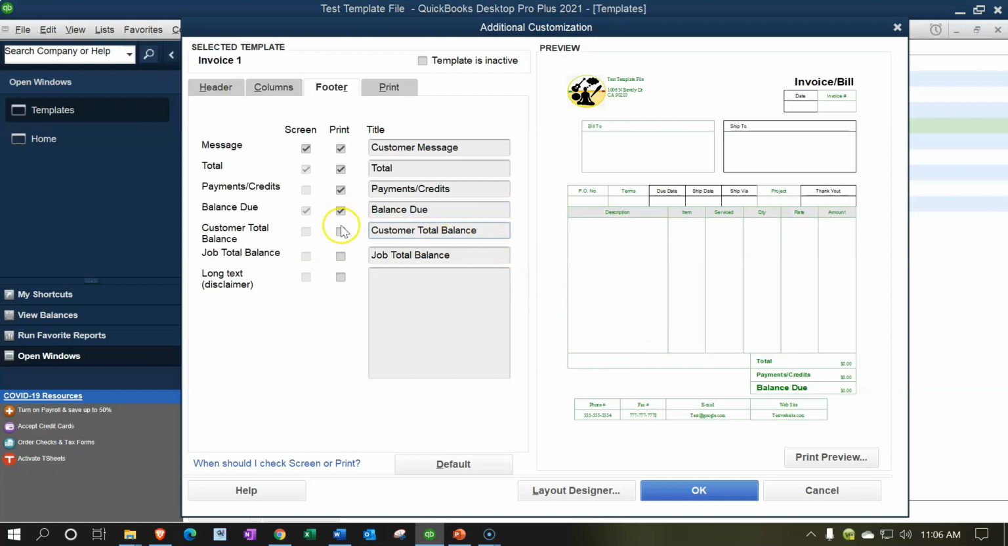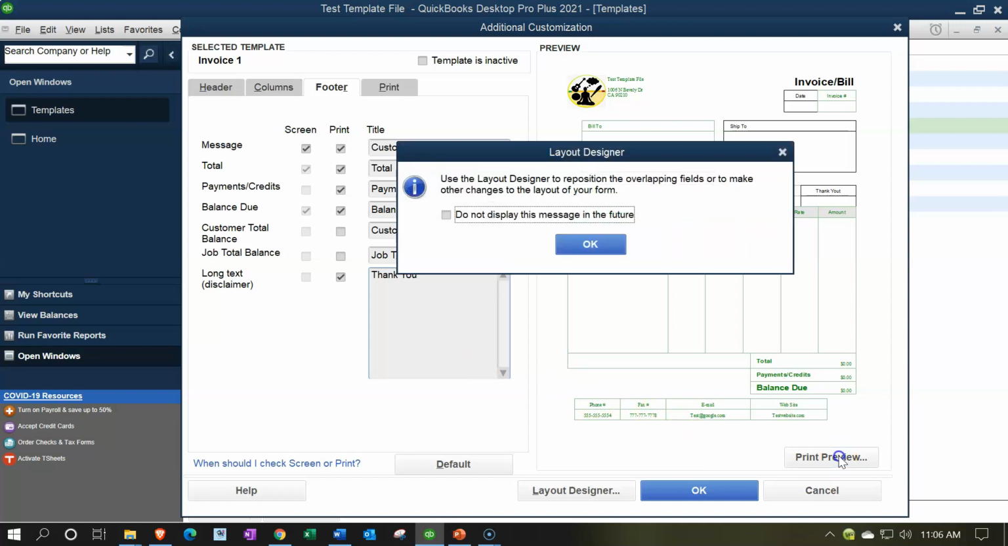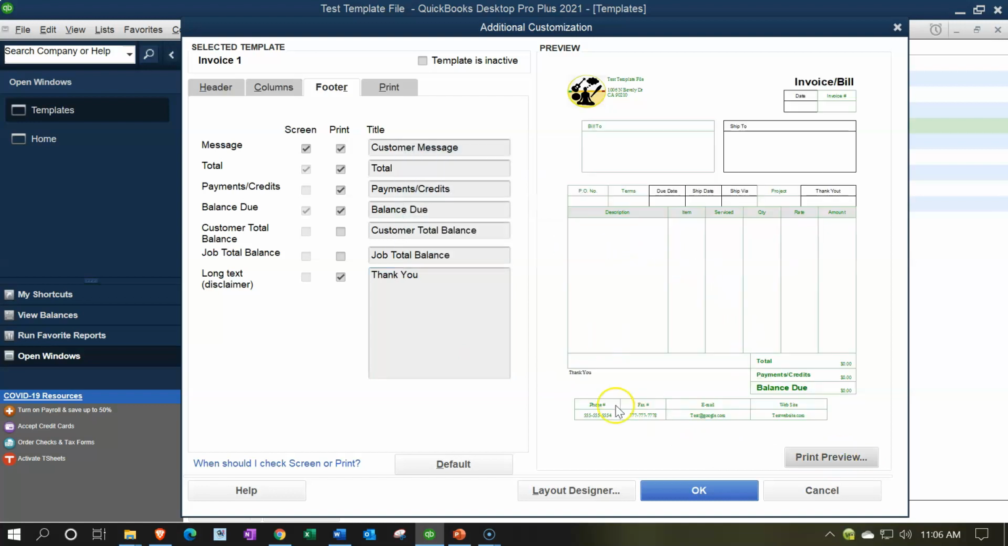Customer balance total. So you can test these out if they're going to be applicable to you with the customer balance total and the job total balance. And then you have a custom field down here that you could put like a custom message, like thank you again, down here. And I can preview that. So if we were to preview that, that's going to show up right there.